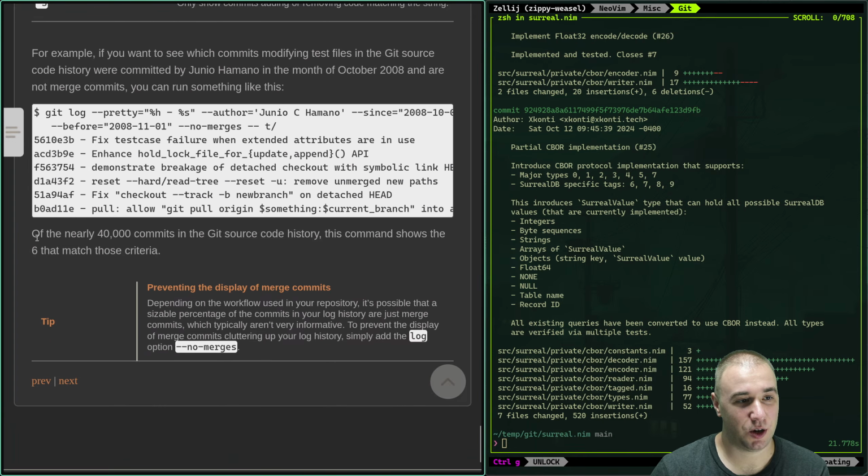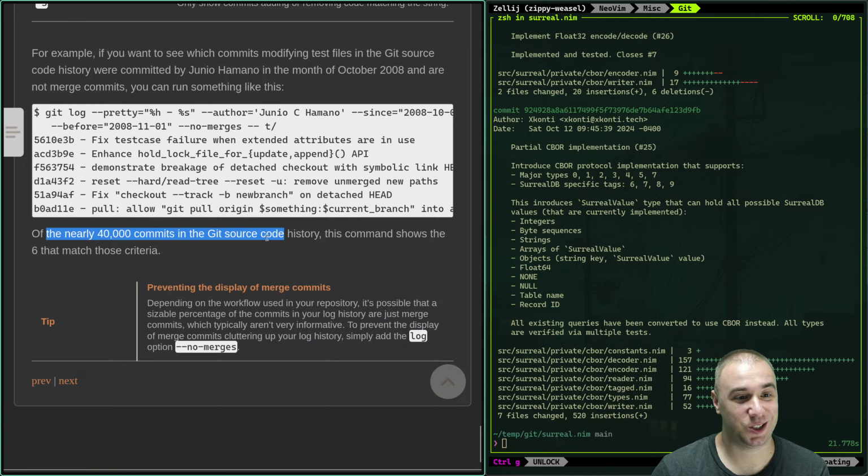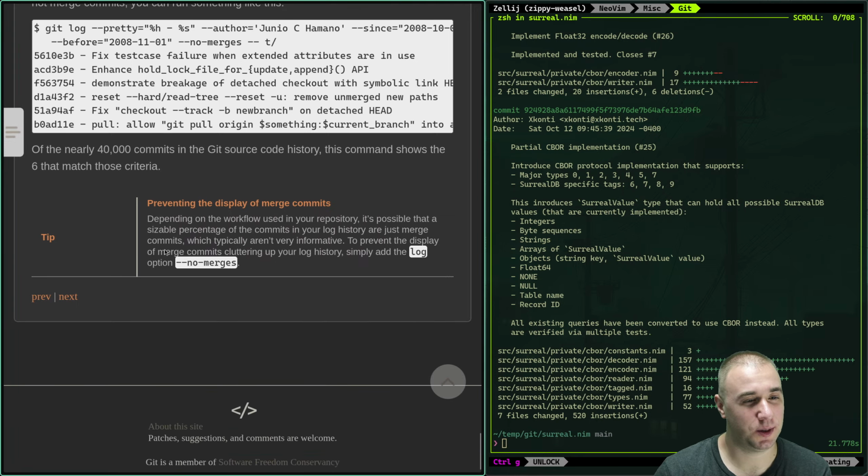Cool. Of the nearly 40,000 commits in the Git source code history, this command shows the 6 that match the criteria. Oh, so this is actually from the public repository of the Git source code itself. So the Git source code has 40,000 commits. Ouch. That is a lot.